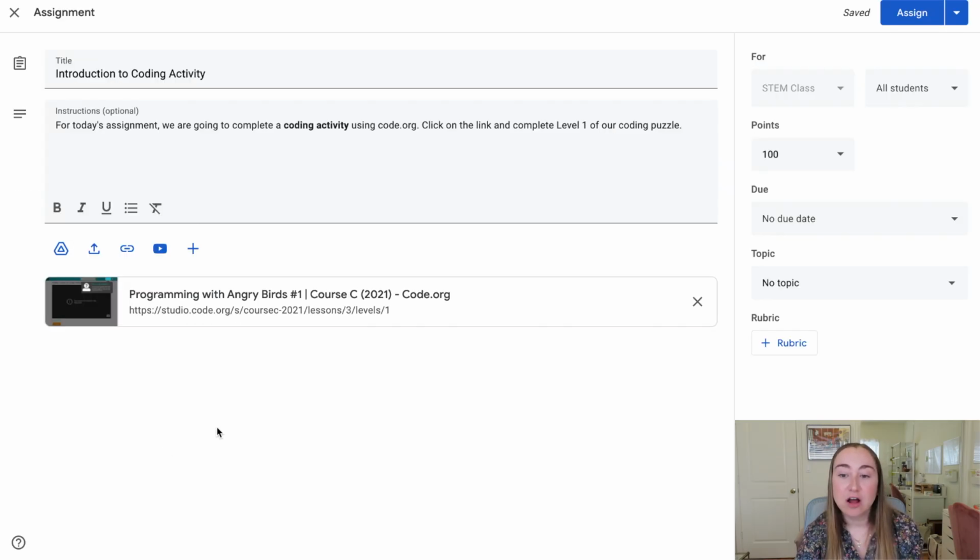Now next, over here on the right hand side, you'll see that again, you can choose which class you'd like to share the assignment to. You can choose if you'd like to share it with specific students or the entire class. Next, you can choose here the points. So if you click on the drop down menu, you can make this activity ungraded if you would like, or you can choose to have a number of points attached to this activity. I might make this one be 10 points.